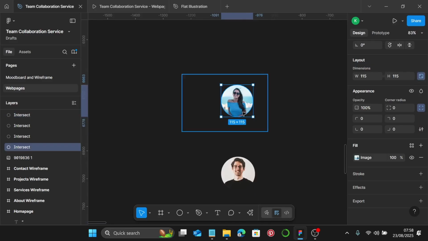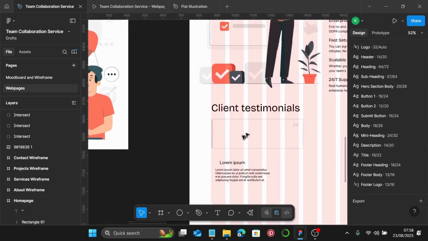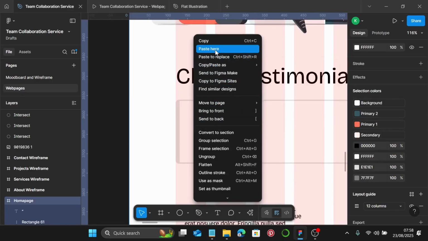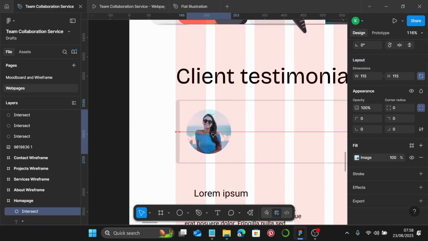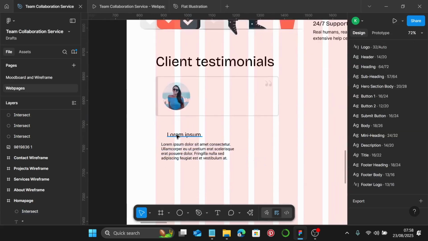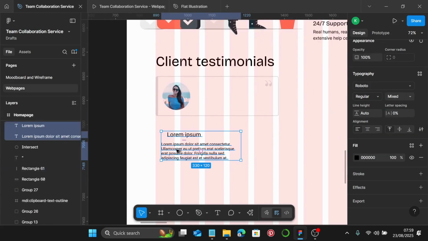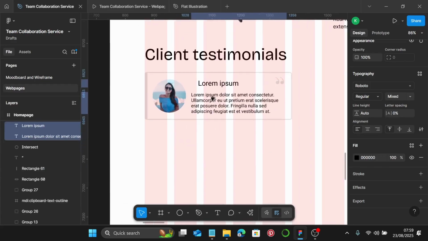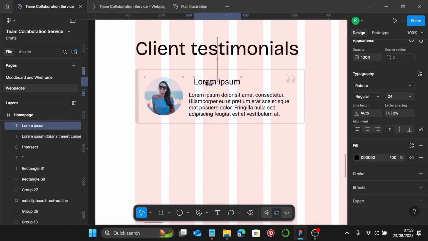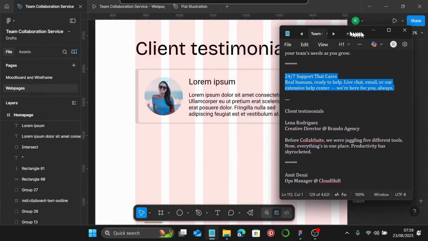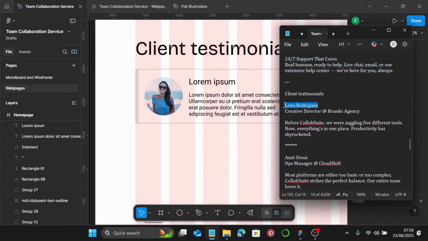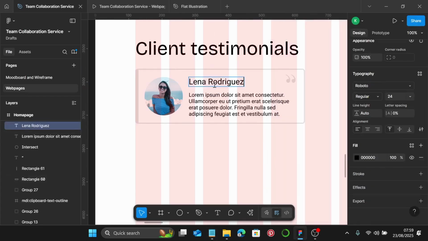All right, let's start with this image. We'll first create this client testimonial section, and then we'll use it to create the rest. And I'm just going to center this image here. Now for our text, I'm going to bring them forward and then add it here. Let's start with the name. I'm going to go to my notes, and the first client is Lina Rodriguez, and I'm going to paste.